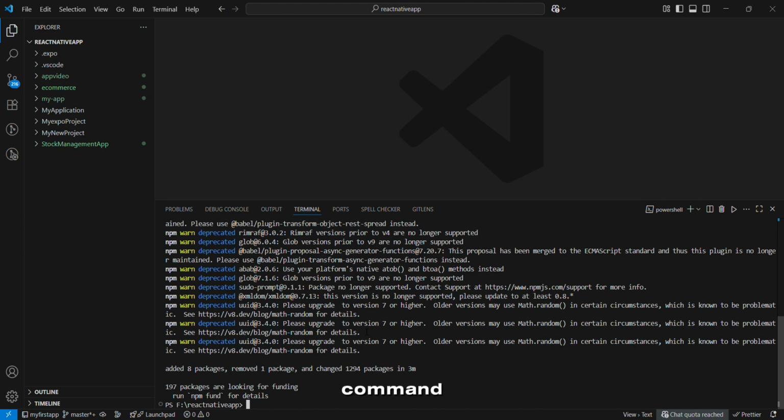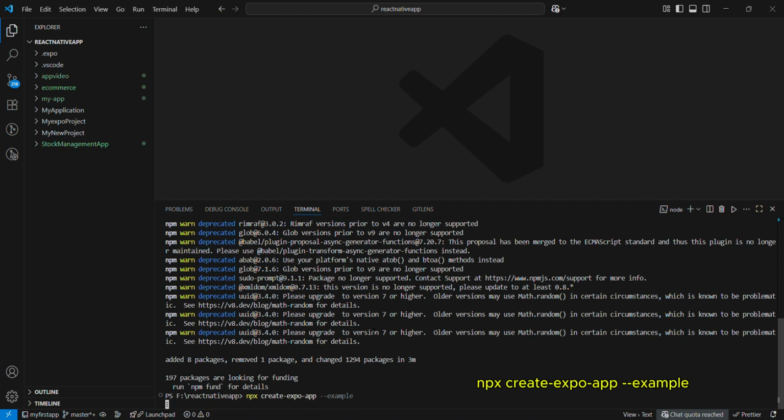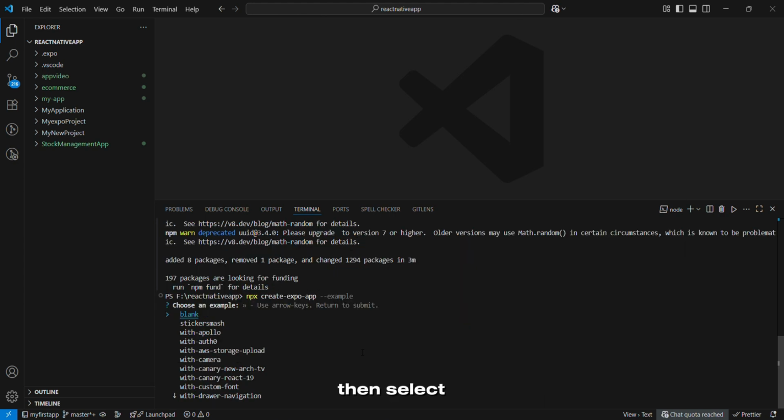Now let's run another command. This one will create a new Expo app for us. So in your terminal, type npx create-expo-app with the example flag, and press enter. You will be prompted to choose a template. Then select blank, hit enter.